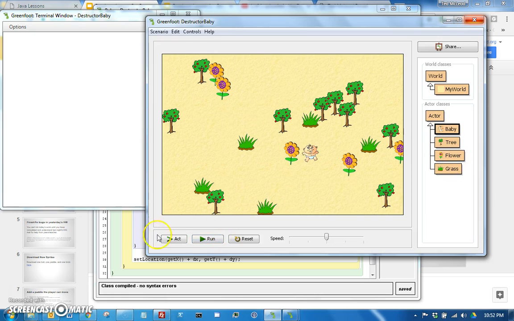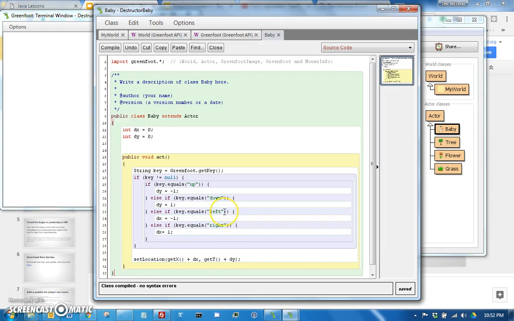So now we just need to have him destroy things if he touches them. So I think that will be the next video. It turns out this video actually is just covering keyboard movement. The next one will be covering collision. Alright, so see you in the next video.